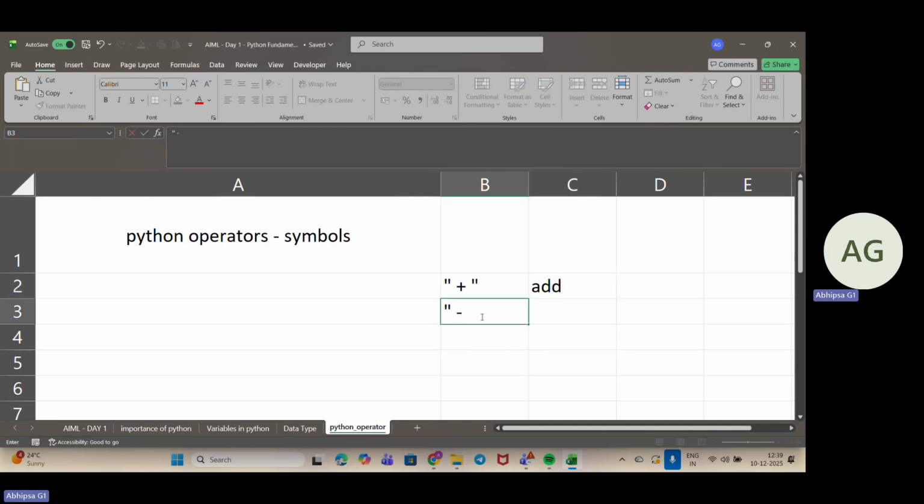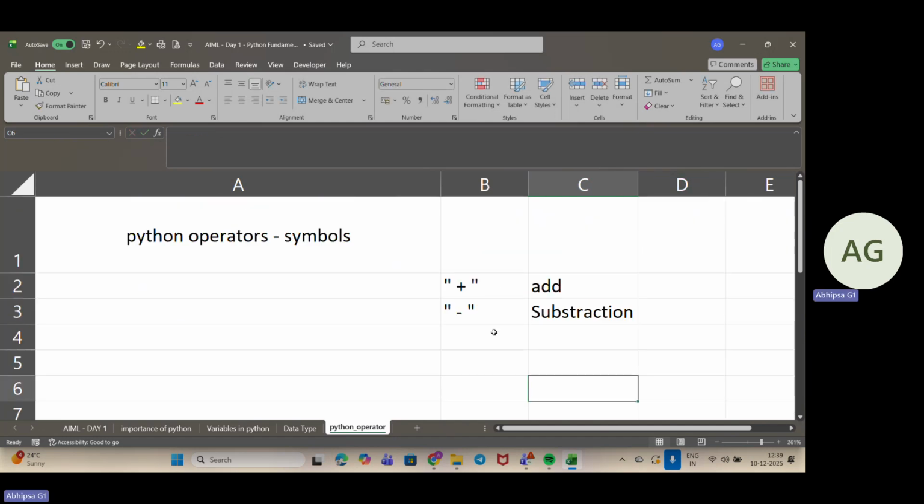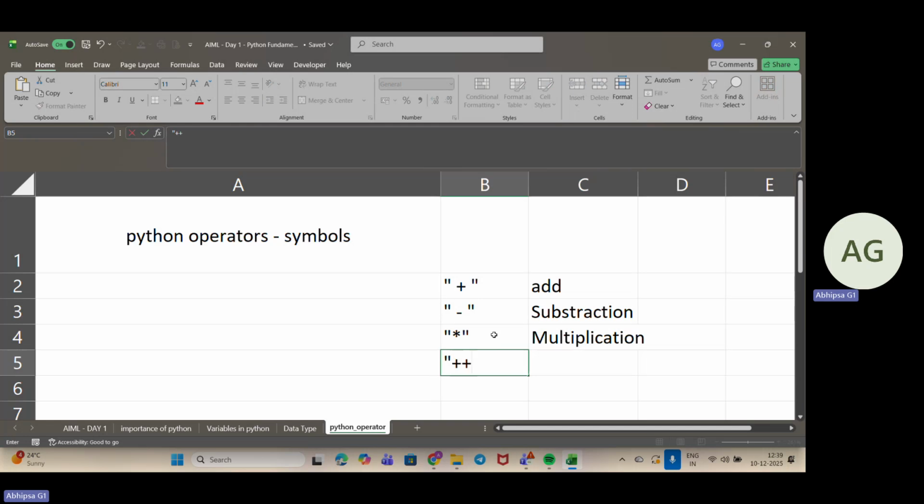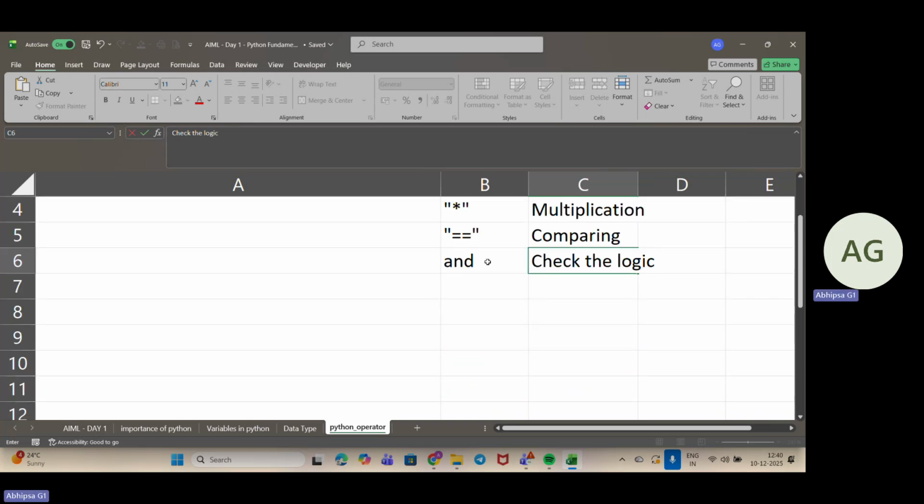Now we have subtraction. So that is for subtraction. Next we have multiplication. Next, we have comparing. For comparing any of the values, we are using double equal to, and that is for comparing. Next, we have 'and', that is to check the logic. So these are some of the operators.